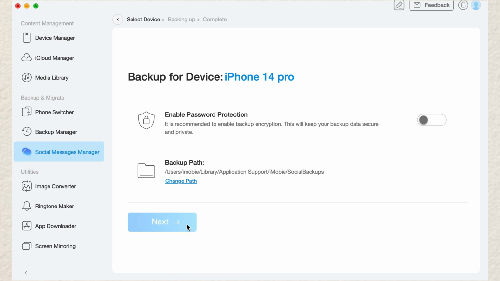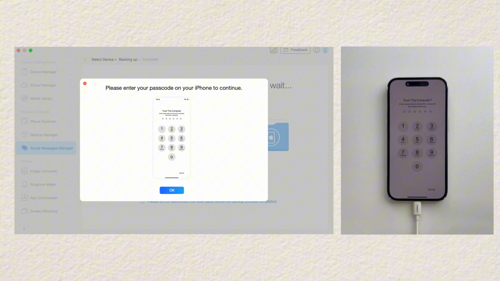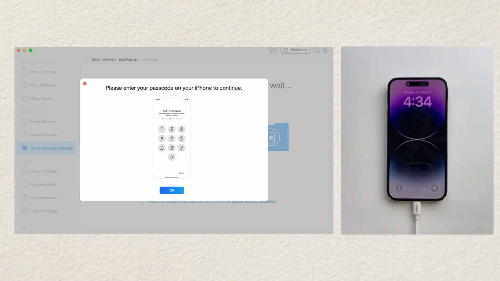AnyTrans will back up WhatsApp messages at once. During the process, you need to enter the screen password on your iOS device. After that, please click OK button.